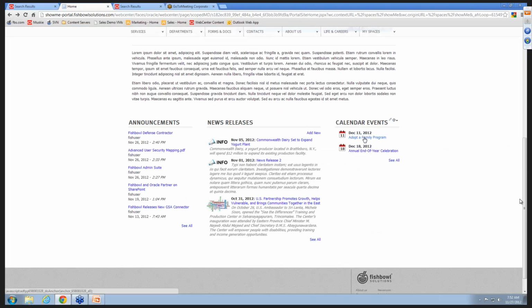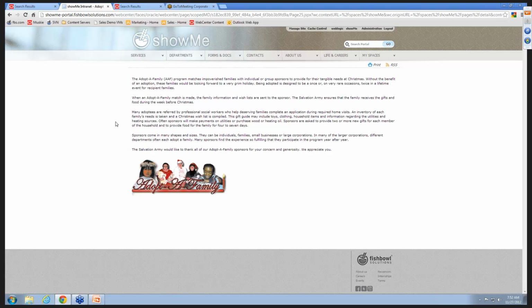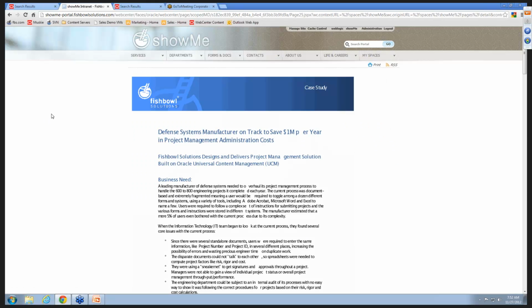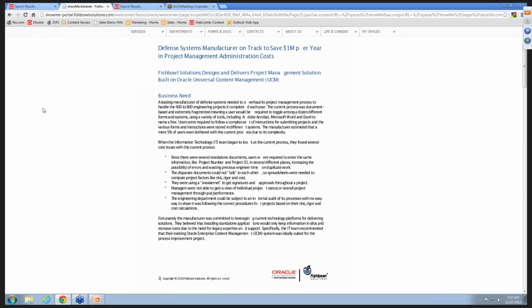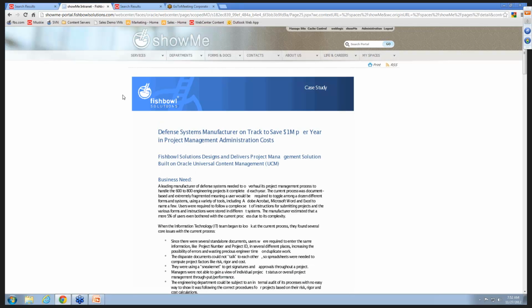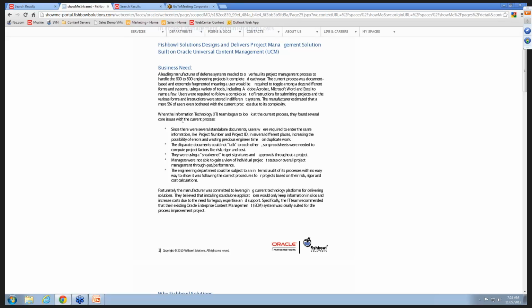Calendar events work similarly to news releases and announcements. It's more of a page layout, a larger page layout that provides you more real estate to put content in, insert images as well. And then announcements works a similar way. This happens to be more of a Word document contribution model that was actually contributed through our SharePoint connector and front end to contribute announcements.